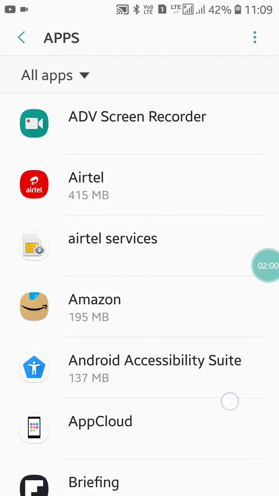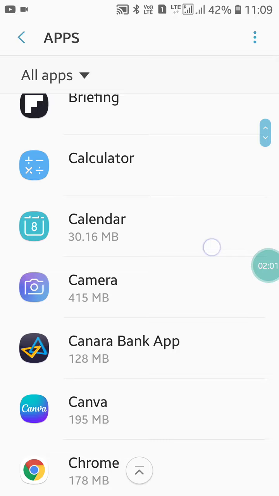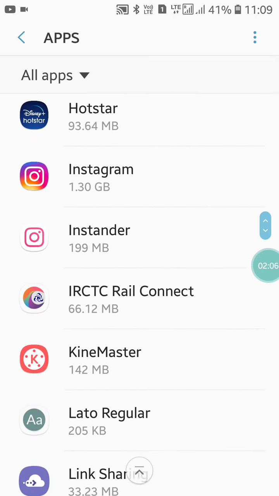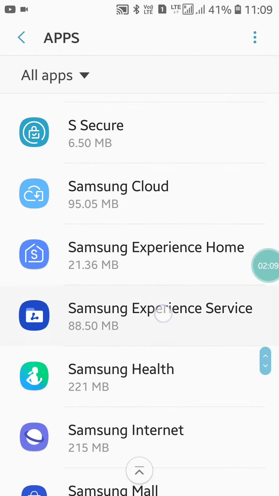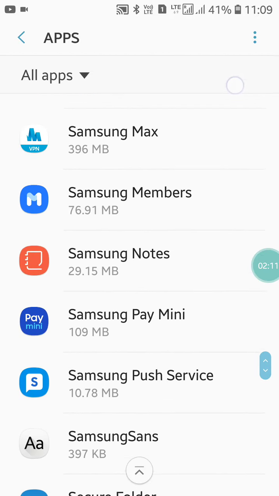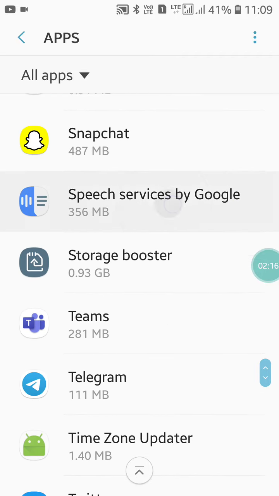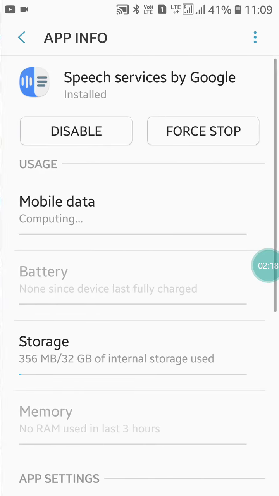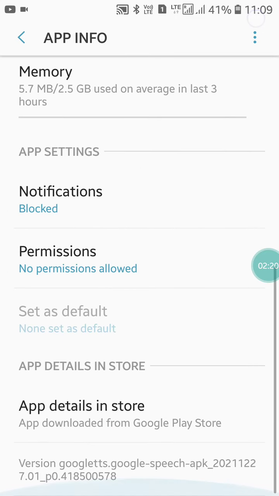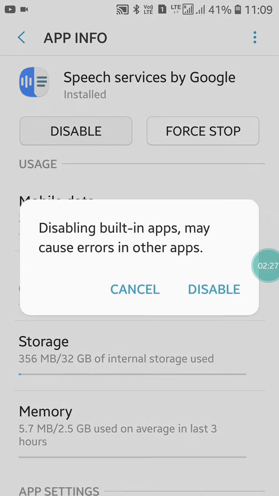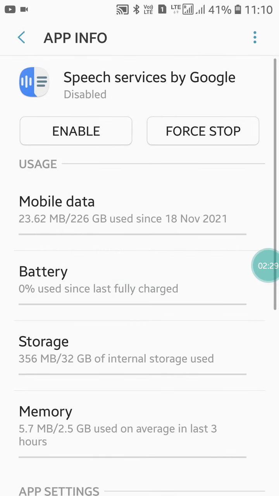You will see Speech services by Google here. Now click on it, and what you have to do is disable it by clicking here. Click on it and it will disable like this, and click on disable. Now it has been disabled.